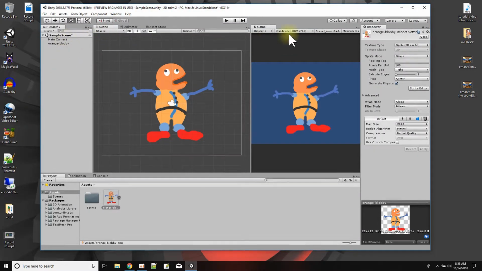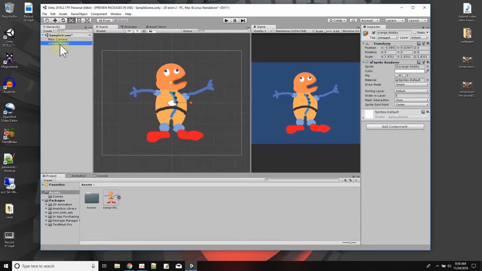Now I go back to my Unity editor window, and in the hierarchy window, I'm going to click orange blobby, my game object, and I'm going to add a script. Okay, so over here, it looks like I started typing in some word, sprite skin script, and here it is from my assets. It's looking up the sprite skin script. I'm going to add that to my game object.